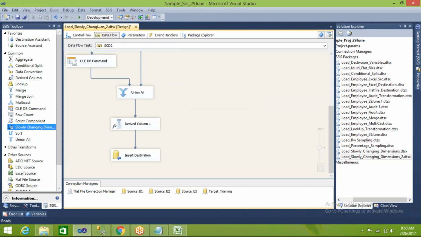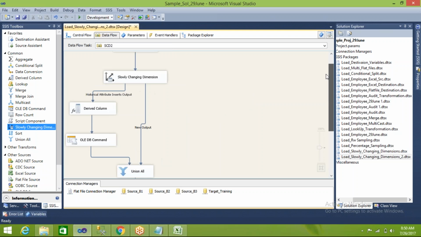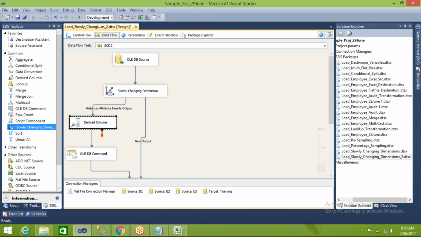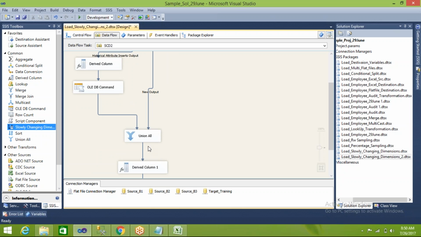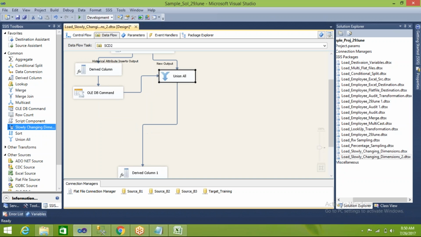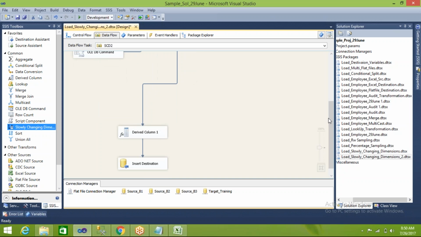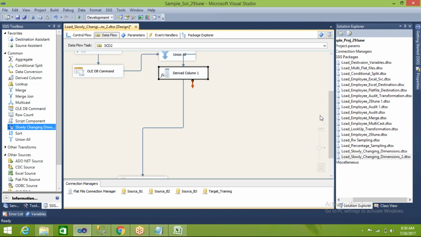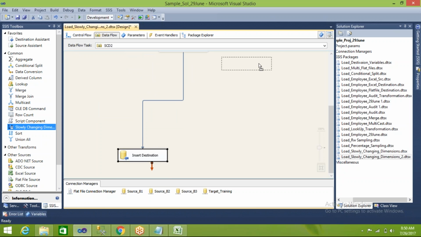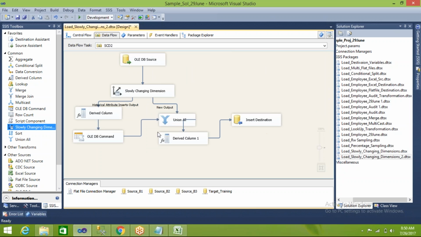Next, finish. See, it will automatically build the package for you. So it will derive a column. Which column is it deriving? Active flag, and it is updating. And then unioning the data, something it is doing here. Going to a derived column, and then finally inserting the data into the destination.